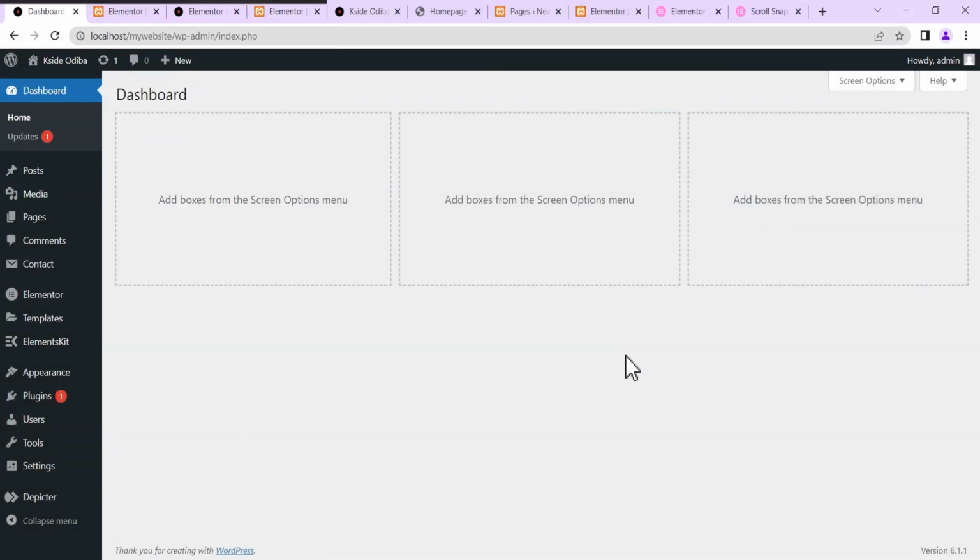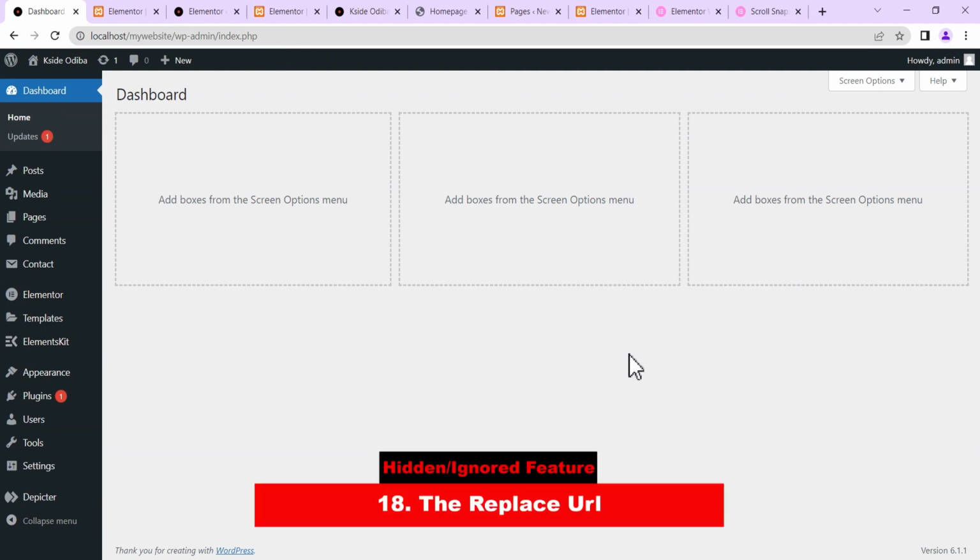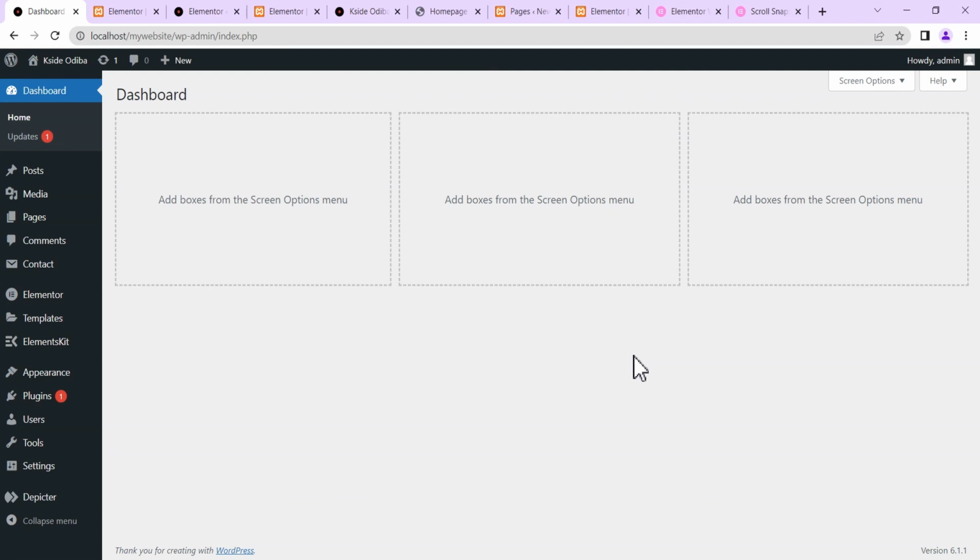The next feature we're talking about is the replace URL feature. This feature is helpful especially when you move a website to a new domain and you notice that the old URLs are still present in some places on your website. So with this feature, you can easily replace all the old URLs with a new URL.